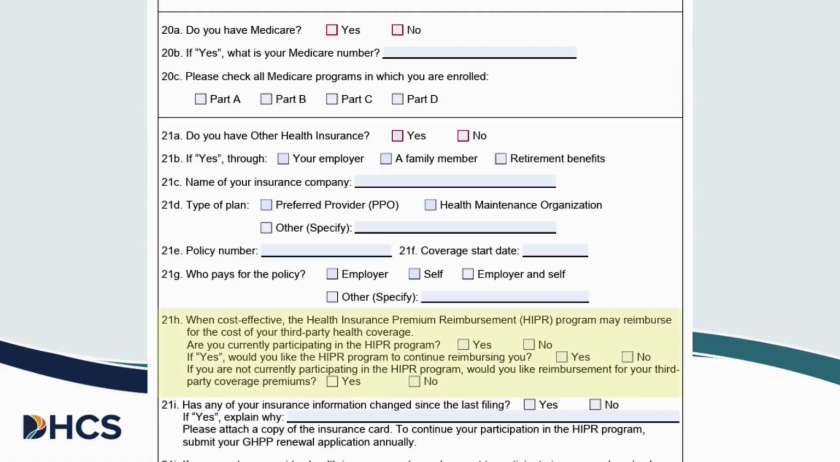Field 21H asks if you are participating or would like to participate in the Health Insurance Reimbursement, or HIPAA, program. The HIPAA program reimburses GHPP clients their private or third-party insurance premiums to help alleviate the burden of their healthcare costs. Please note, however, that the HIPAA program only reimburses premiums for the insurance provided through a GHPP client's employer, and then only covers the share of costs for the GHPP client, not the costs of any other family who might be on the plan.